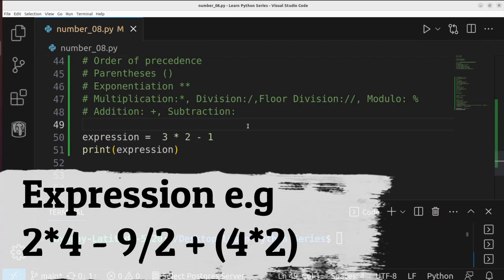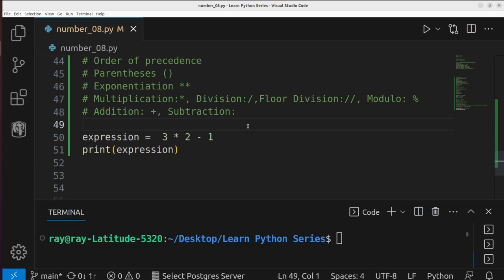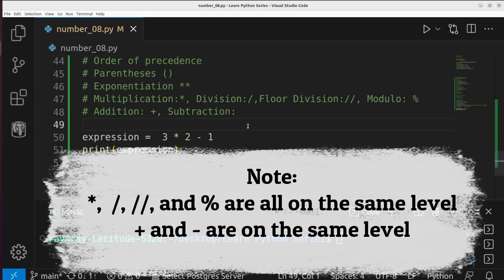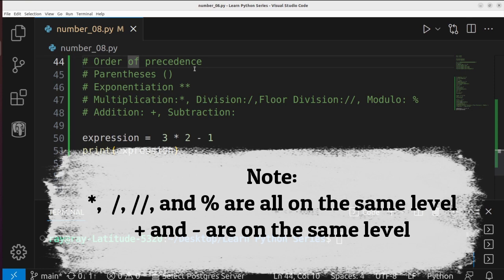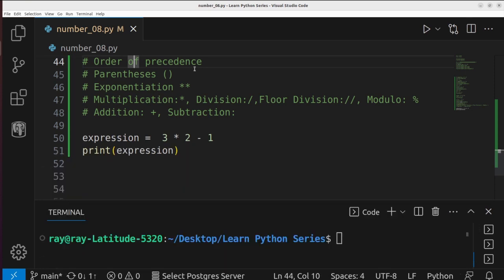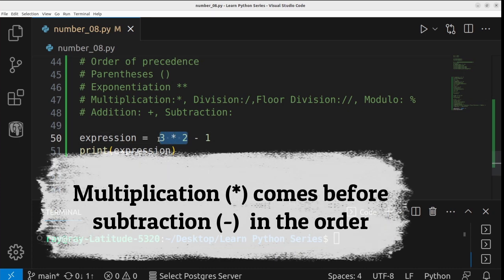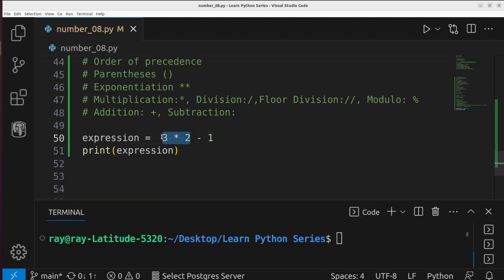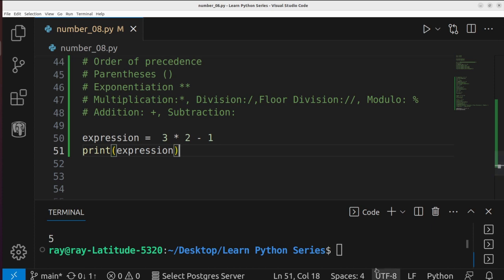An expression is a combination of operands and operators that Python can compute to return a value. Understanding the order of precedence is crucial when dealing with expressions containing multiple operators to obtain accurate results. Operators with higher precedence are evaluated first before operators with lower precedence. In this example, 3 times 2 will be the first part to be evaluated before the other parts. 3 times 2 equals 6. 6 minus 1 equals 5. The expected result of this expression is 5. Let's run the program. Great.